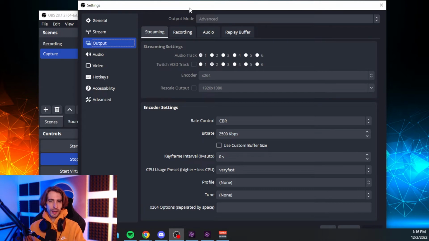First thing you do when you're in output is go up to the very top where it says output mode and switch it from simple to advanced. And now you see all these confusing settings like encoder, bitrate, keyframes, CPU usage. I'm gonna make it simple for you guys.